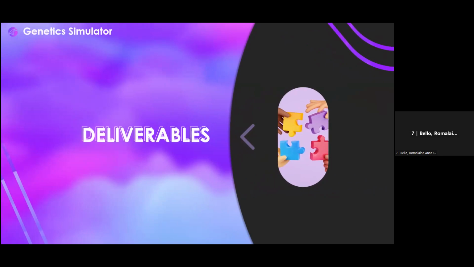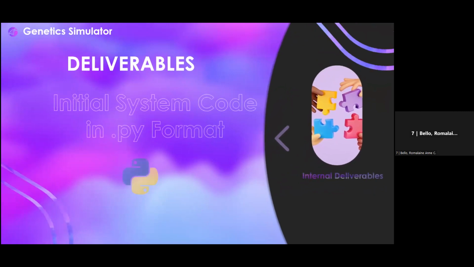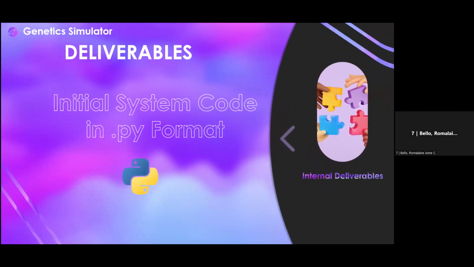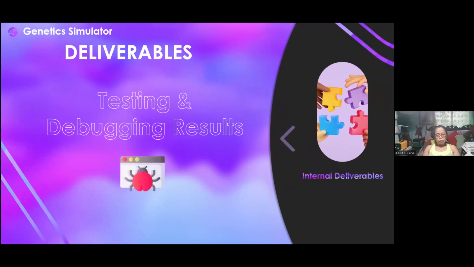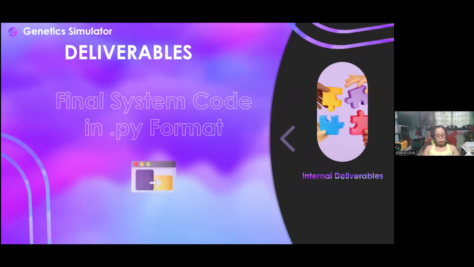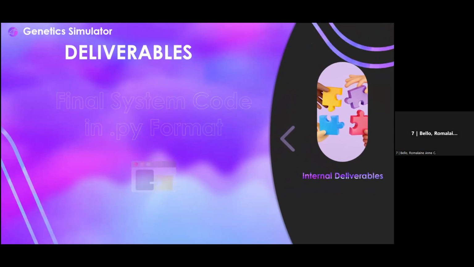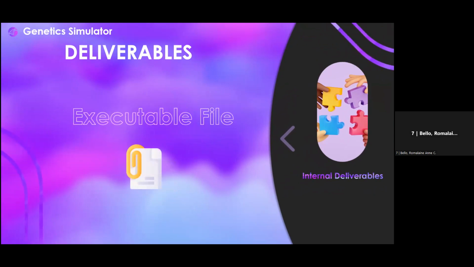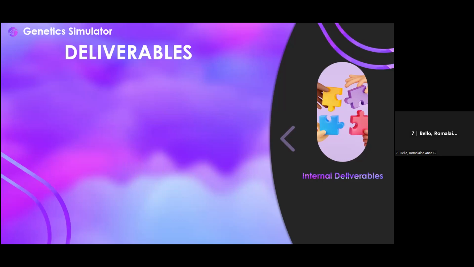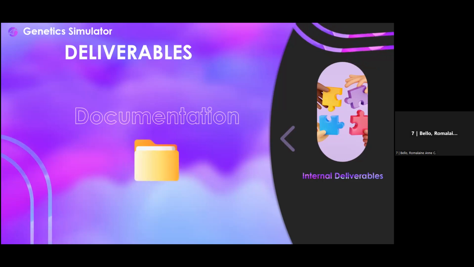Our genetic simulator deliverables. First, our internal deliverables: the initial system code in .py format, testing and debugging the results, the final system code in .py format, the executable file, and our documentation.